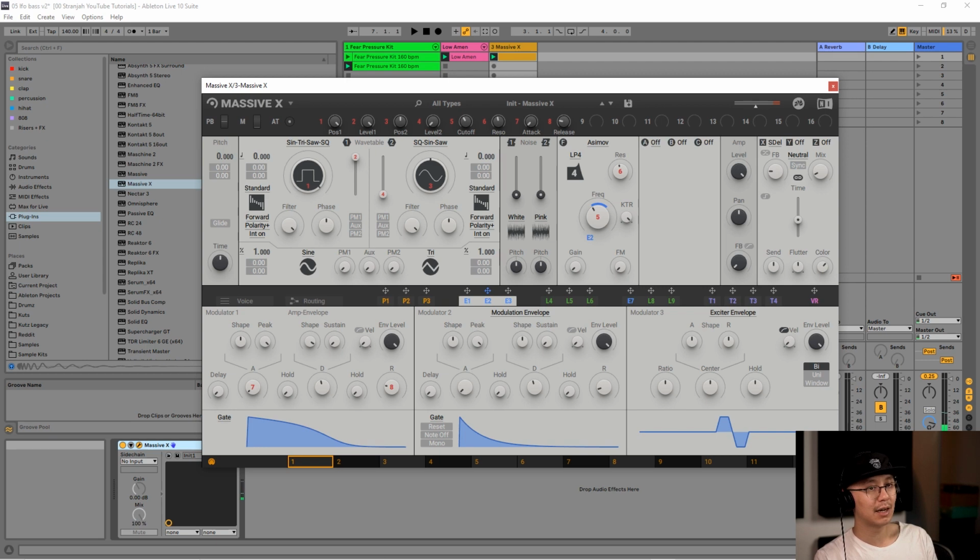And we're going to increase the colors. Dragging it to the right will remove some of the low frequencies, giving more focus on the mid and high frequencies on the delay. Okay.